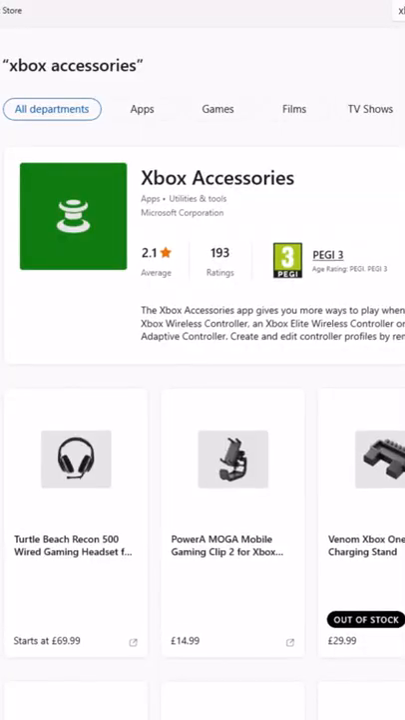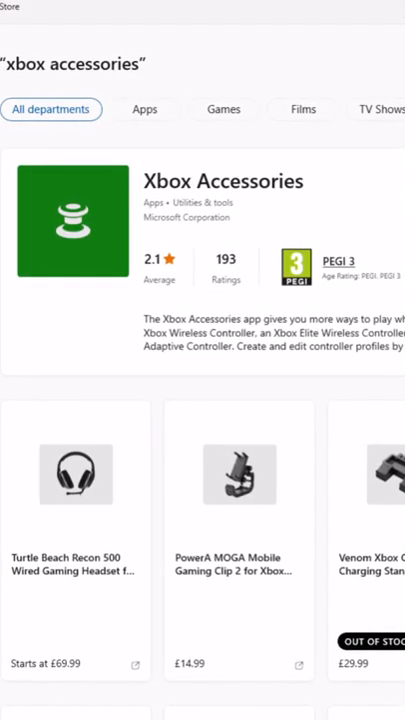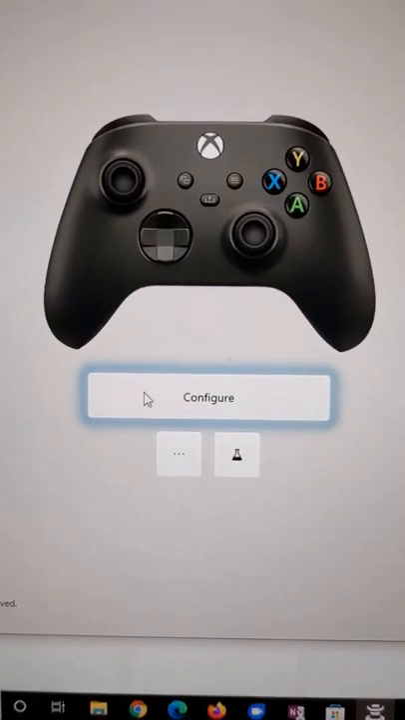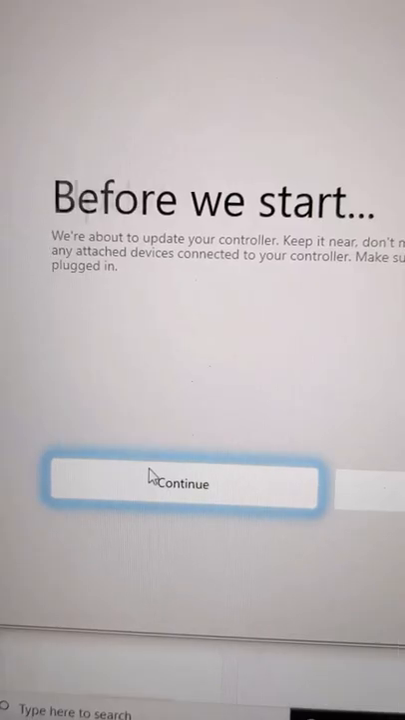To do that, get onto your Windows PC, go to the Microsoft Store and download the Xbox Accessories app. I'll link it in the video description. With your controller plugged in, click on the three dots here, select update and let it do its thing.